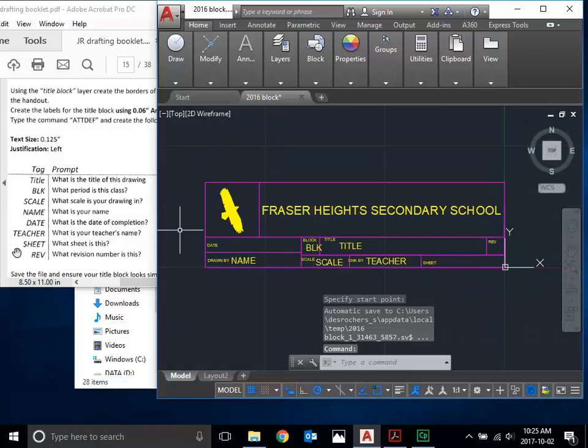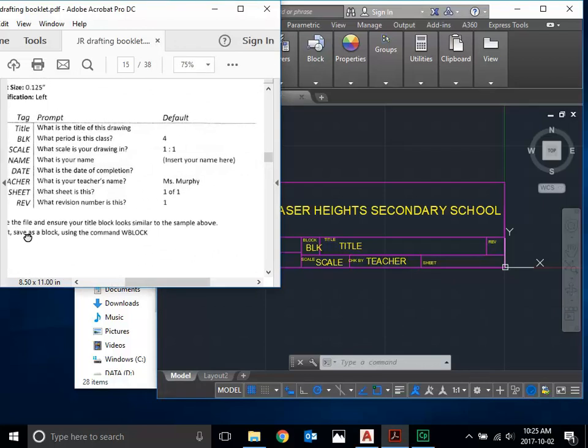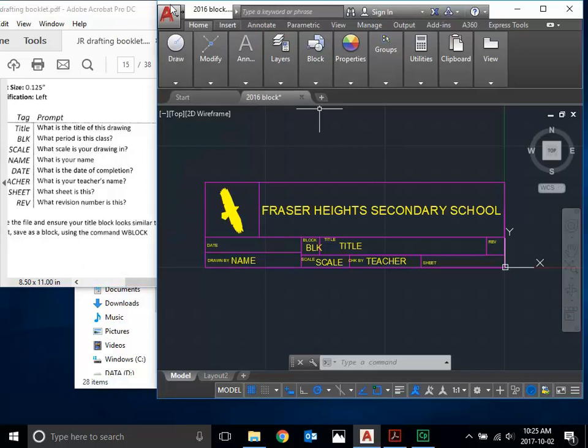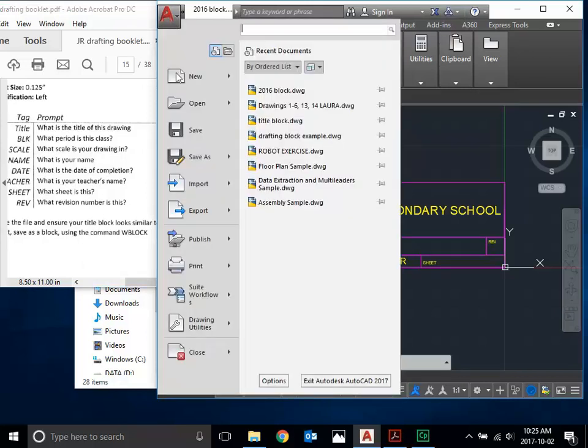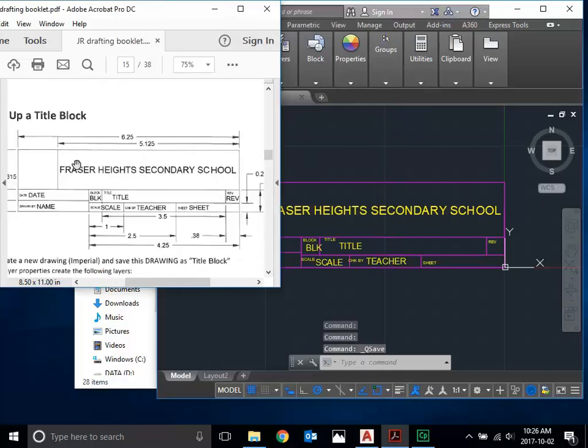I want you to actually go through and do all of the @defs, but this is all I'm going to do for this demo, and I'm going to skip to the next step. The next step says save the file and ensure your title block looks similar to the sample above. So I'm going to go File, Save. I've saved it, and does it look similar to the sample above?